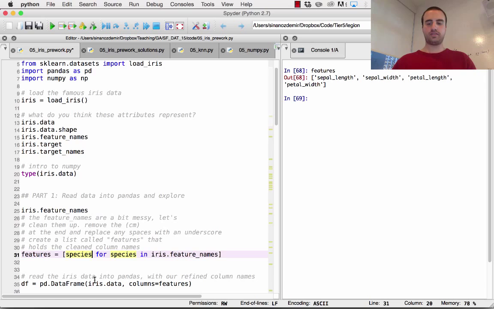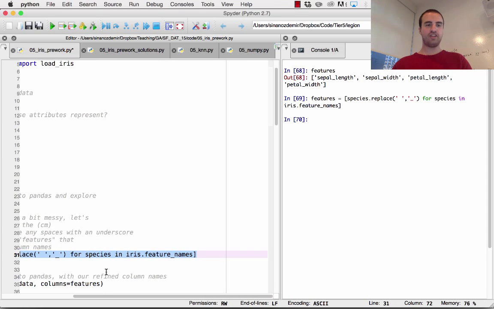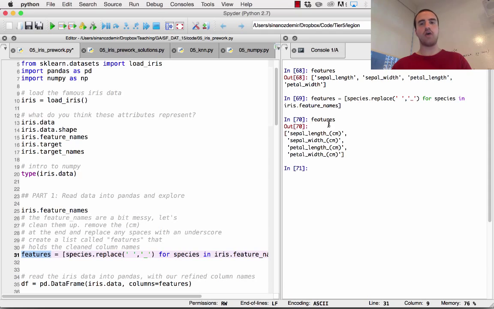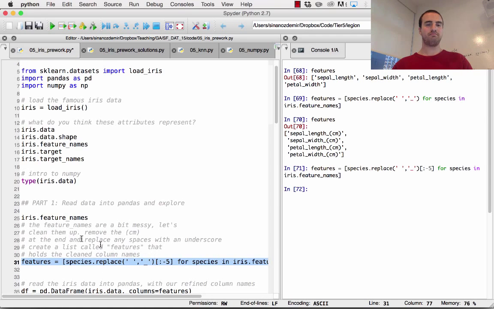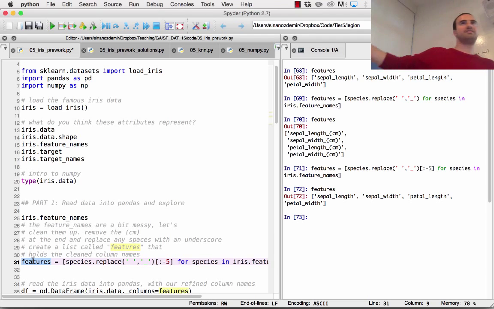So for each species, dot replace space with underscore. If I just do that, features is now with an underscore, okay? And then I'm going to take everything but the last 5 characters. That's it. By the way, there's another file called 05 Iris Query Solutions that has all of the answers already filled in as well. But if you're trying to challenge yourself, please don't look at that file. But it does exist, so later on, when you look back, the solutions are all there.